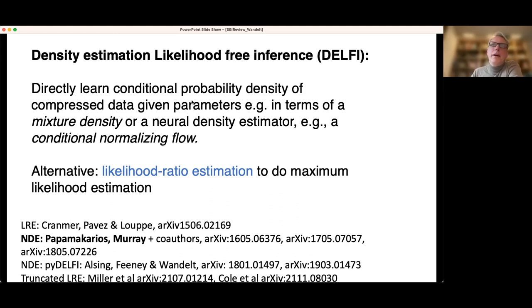This has really been enabled by having very efficient, powerful and expressive neural density estimators, either using, for example, neural mixture density estimators or something called normalizing flows that are conditioned on the parameter. So at every parameter, it gives you a way of modeling your data distribution, and you can learn it from these examples that you can generate. Another approach is called likelihood ratio estimation. That's also a way to learn the likelihood, but now as a function of the data, if you prefer that.